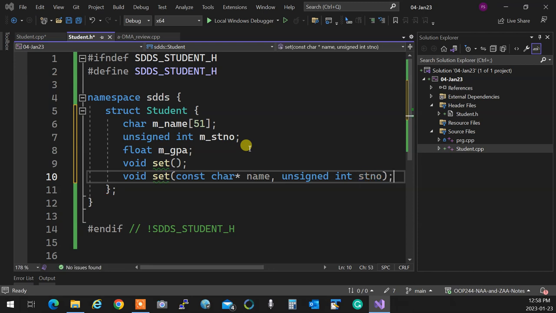But how do these things actually relate with those values? I'm going to tell you something that is going to make everything crystal clear, okay? When you create a class and you bring the functions inside the class, all the member variables of the class become global to the functions inside. Got it? So m_name is accessible in set. m_stno is accessible in set.